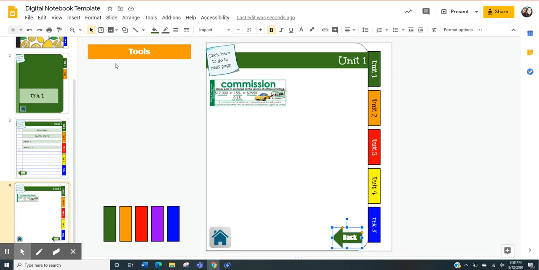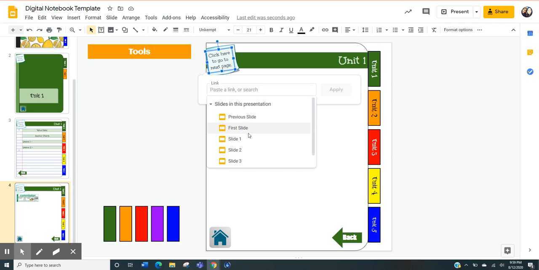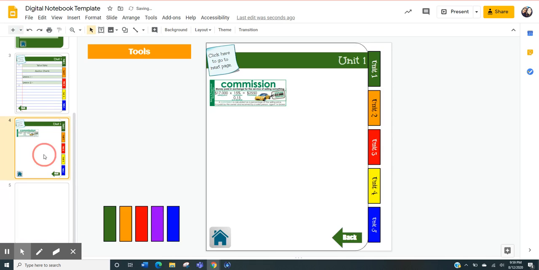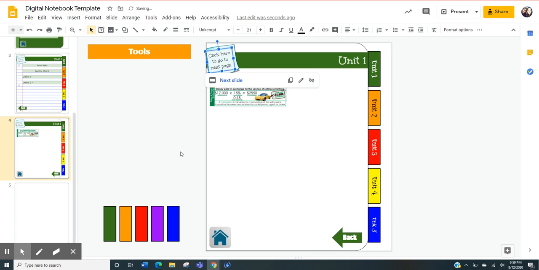So I'm going to do my back button, insert link, previous slide. And we're going to link this one to go to our next page. Okay, so next page doesn't show up because I don't have a next page in here, but for the purposes of linking, I'm going to go ahead and add one. So you're going to click insert to next slide and apply.